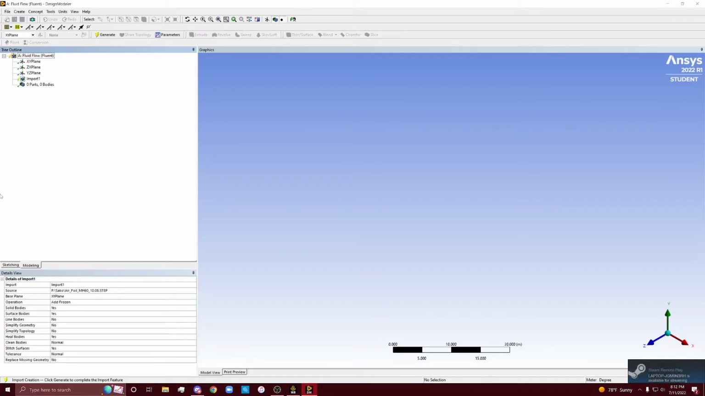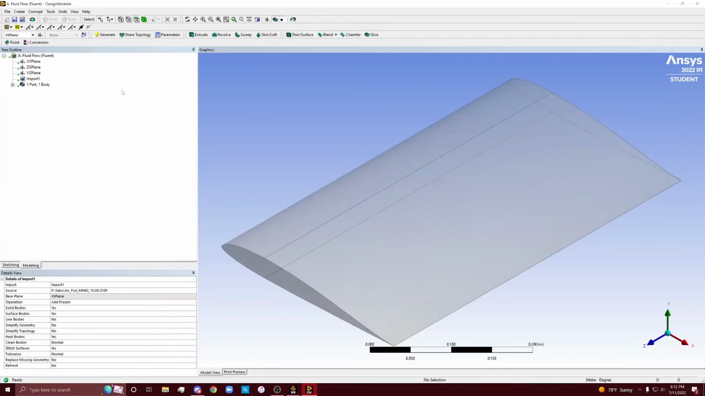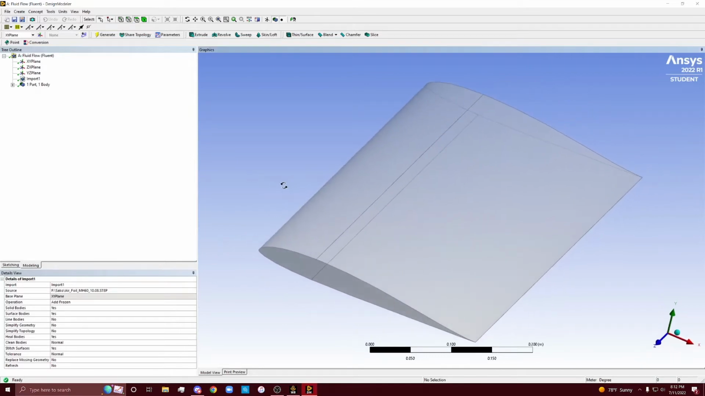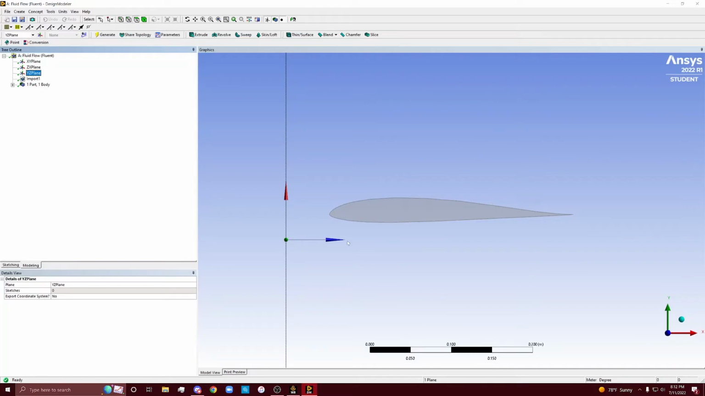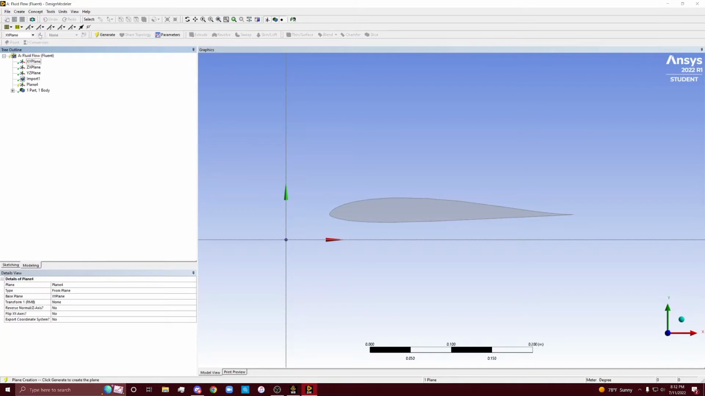Cool. Alright, so now that it's all set up, all we got to do is click generate and it will actually add our import into it. First things first, we got to make sure that our actual airfoil is on the plane itself, because that makes it easier for it to do its calculations. As you can see, this airfoil is sadly not lined up perfectly, so we're going to create a new plane at the top left here.